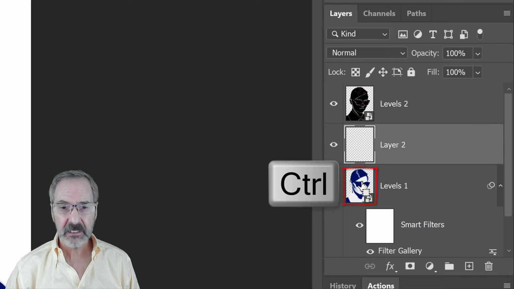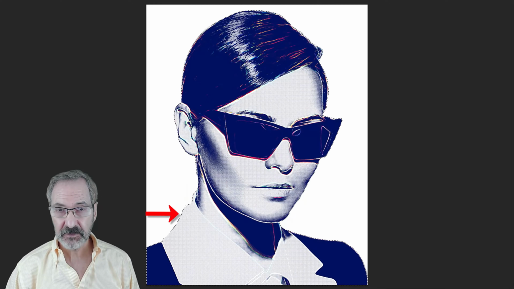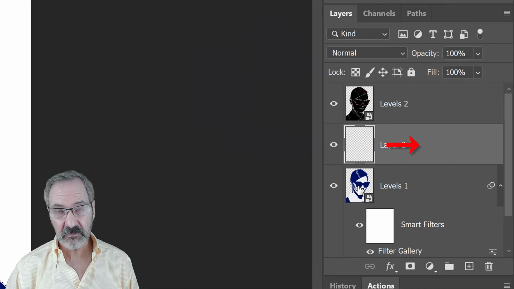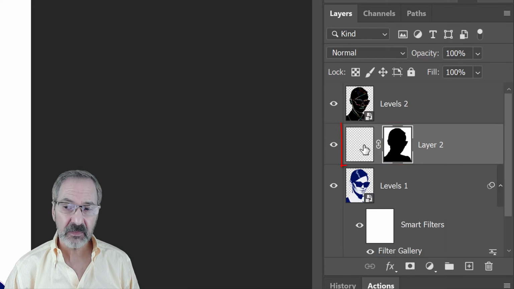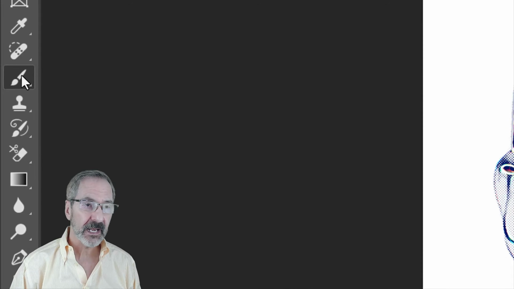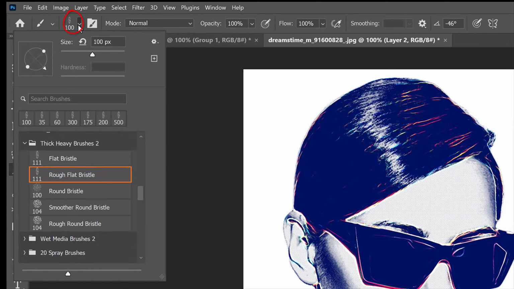Control-click or Command-click either of the two subjects to make a selection of its shape. We'll make an inverted layer mask next to the empty layer by Alt or Option clicking the layer mask icon. Make the empty layer active, and if your brush tool isn't already active, open it and open the brush picker.